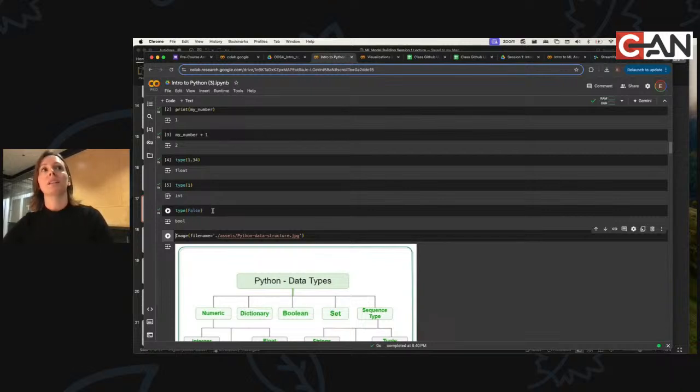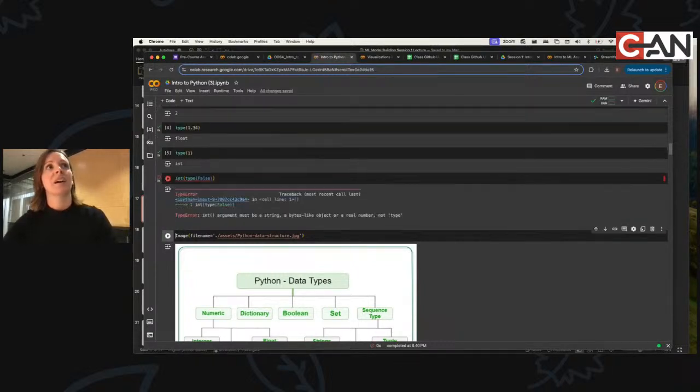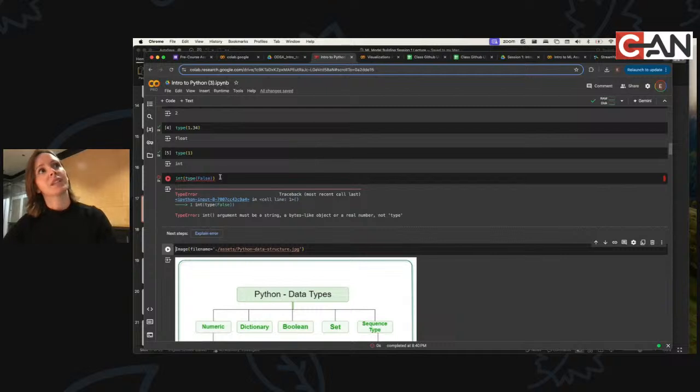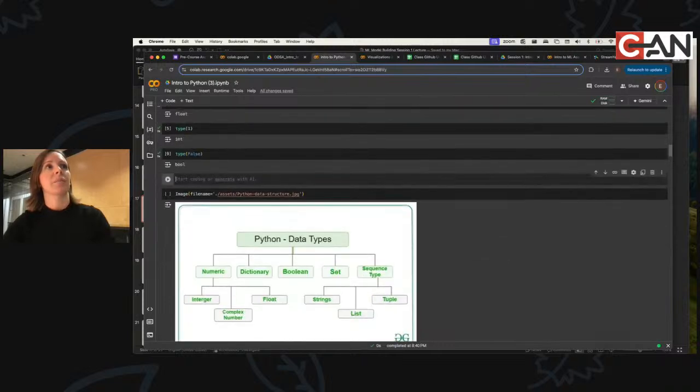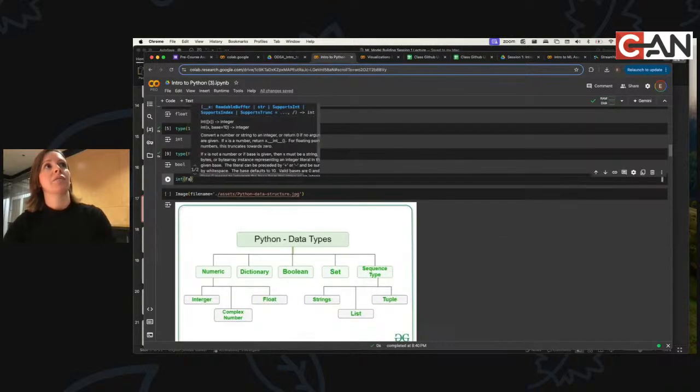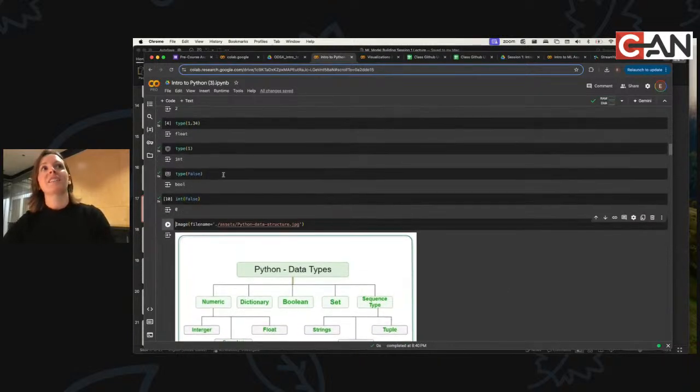What's cool about Booleans is you can actually cast them to integers. This is something called casting. Let me do int of false, and that is actually 0. And the int of true is actually 1.